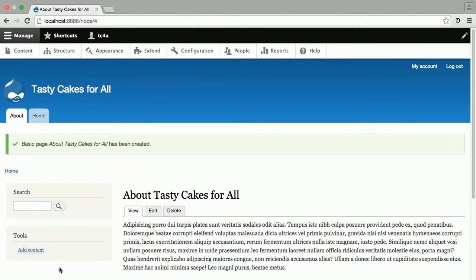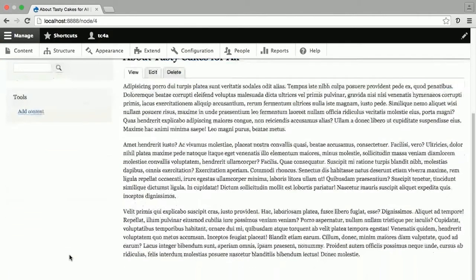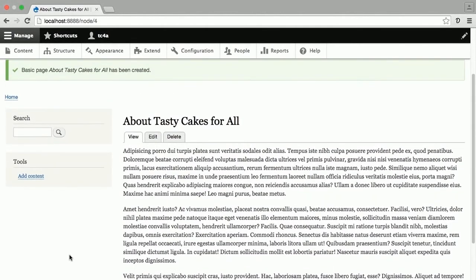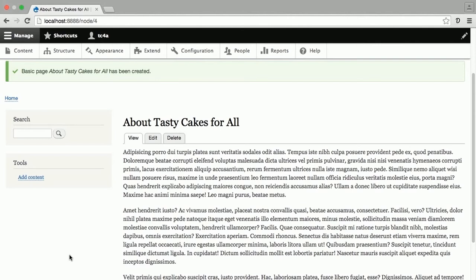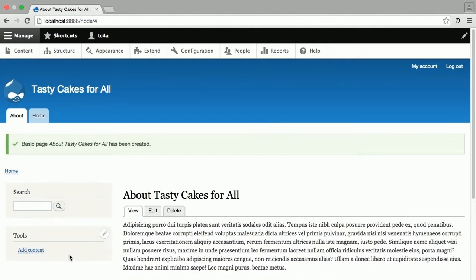If I scroll down on this page, it's just the text. There's no comment field, and there's also no time and date stamp or author stamp on this particular piece of content. So it displays very differently by default. And if I scroll back up, you'll see the menu at the top, the navigation under the title, Tastykakes4All. Now we have About and Home.